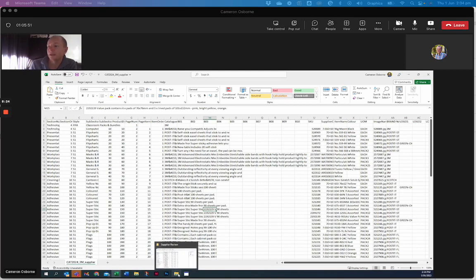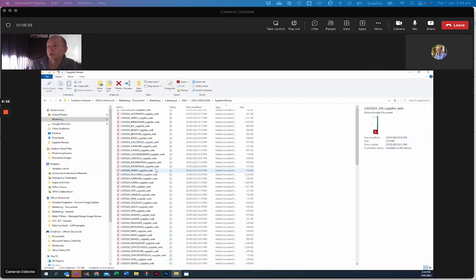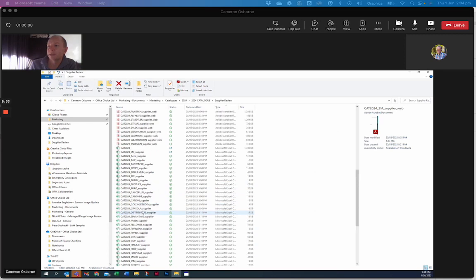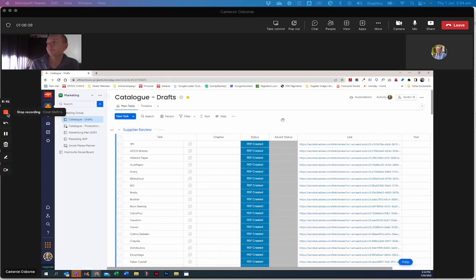So I create a master spreadsheet, cut them into all the individual spreadsheets, which are there, load them into Paginator, which exports me the PDF, which is there, and then I put them into Adobe Online, which goes there.